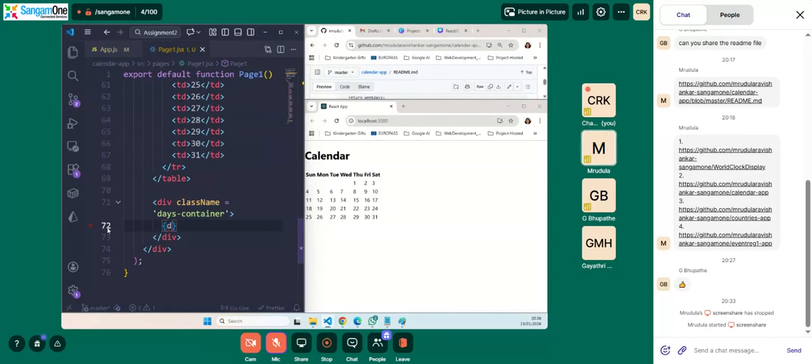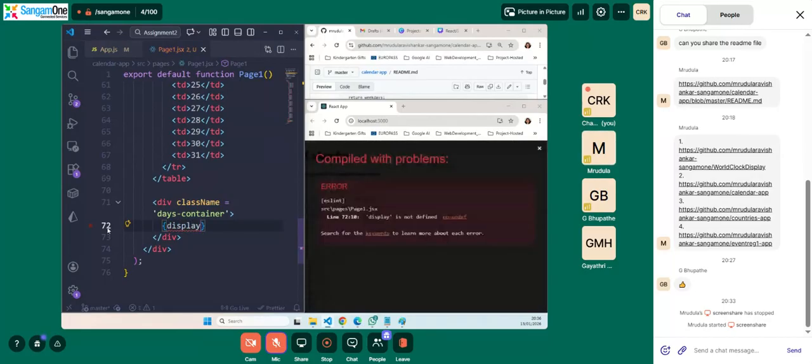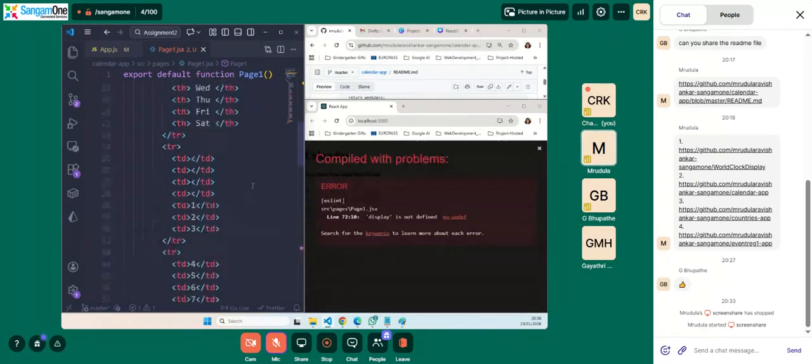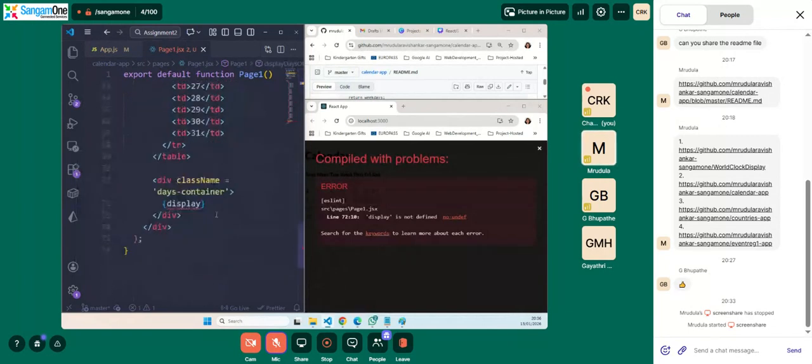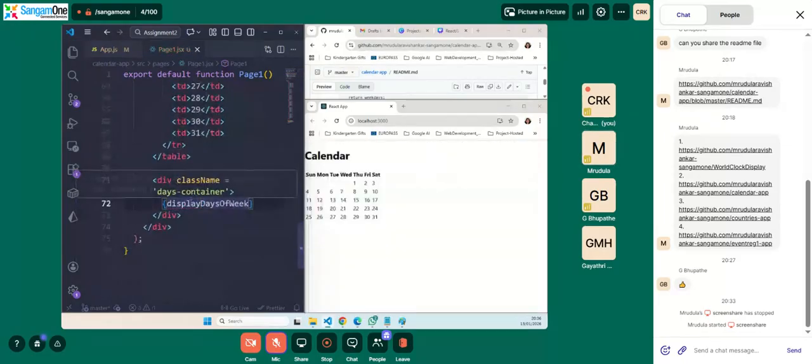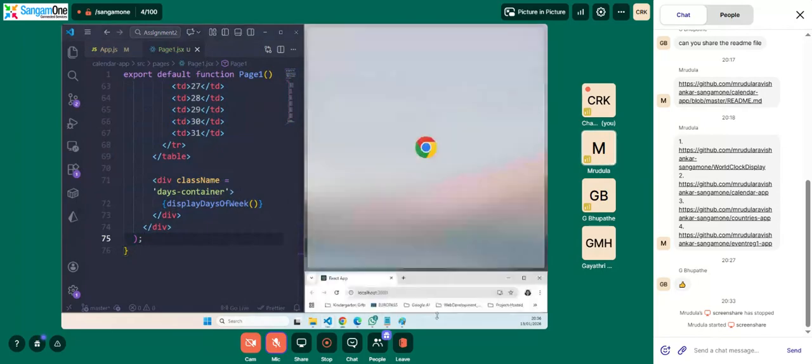So now what we do is display, what is it called? Display days of the week, correct? Since it is a function, we need to call it like this, as a function. See, if we just call it as a variable, it is not going to display because it thinks it's a variable, but no, it's a function. So we say this. Any questions until now? No? Then we will move on to the next part.